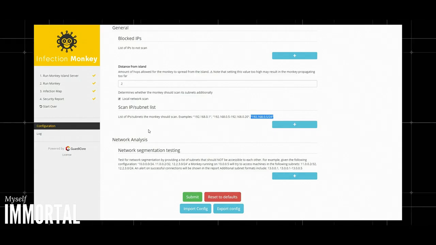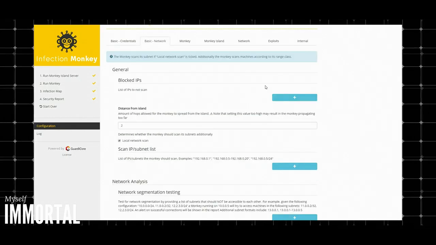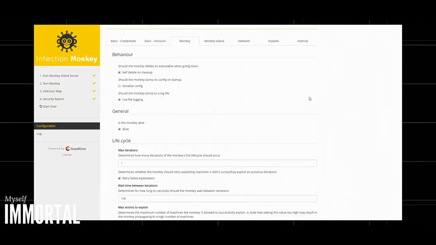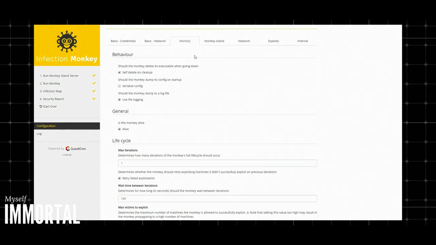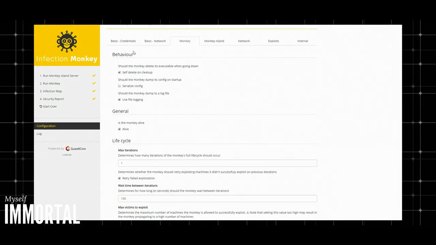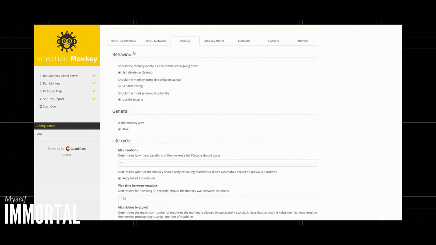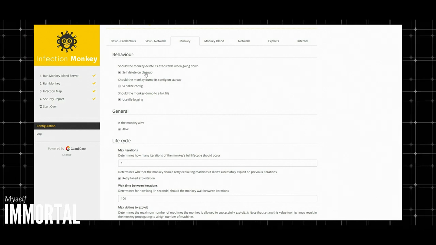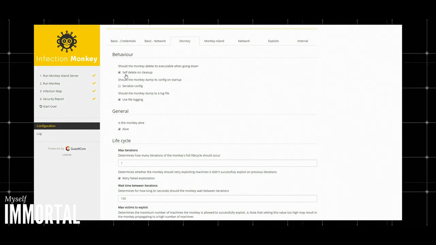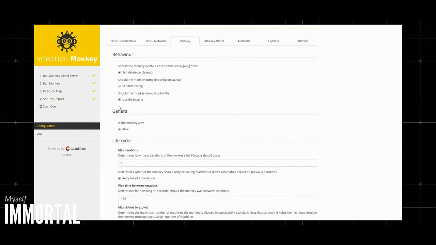Now, let's jump to the monkey settings. The behavior settings relate to what Infection Monkey will do before, during, or after the scan. You might want to check the self-delete or cleanup option so you don't leave traces of the Infection Monkey tool after the scan, and you want to log the files. Make sure this is ticked if you want to see the logs after the scan.